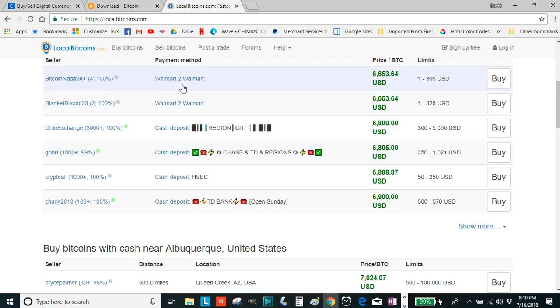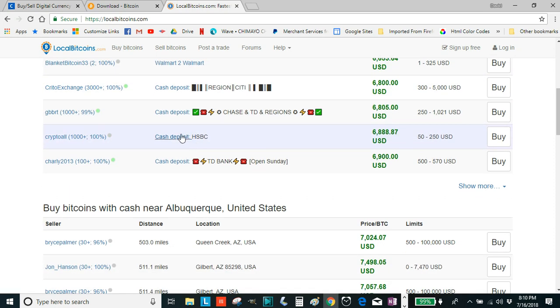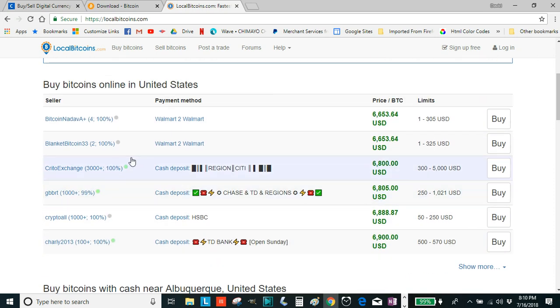And look, you can see Walmart is one of them, and they're right now selling Bitcoin at $6,653.64. Now, because I have a Bitcoin wallet, I could buy that right now and put it into my Bitcoin wallet, and it would be a peer-to-peer transaction between Walmart and me, and no one else would be involved. I also have some other people here who are selling that I can choose from.